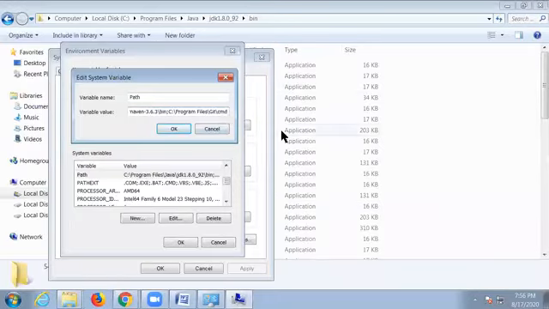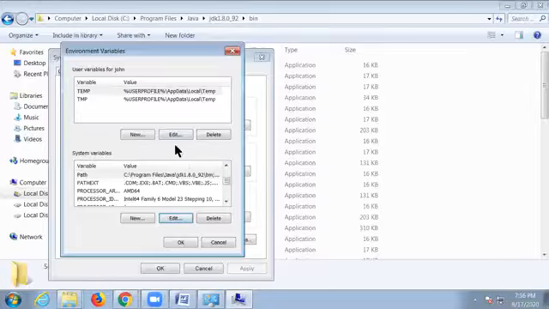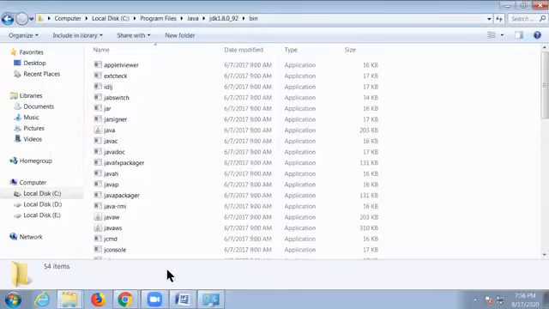If it's Windows 7, we'll have this one: at the end of that, maintain semicolons and paste it. If it is Windows 10, no need to give any semicolon. Just click on the new button, it will give one text box. Paste that path over there. Okay? Click OK, click OK. Done.